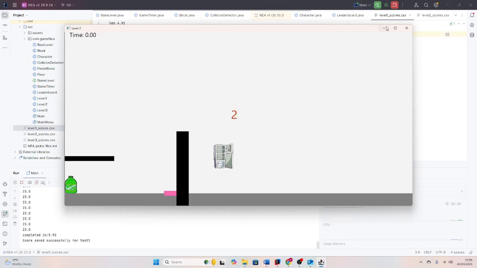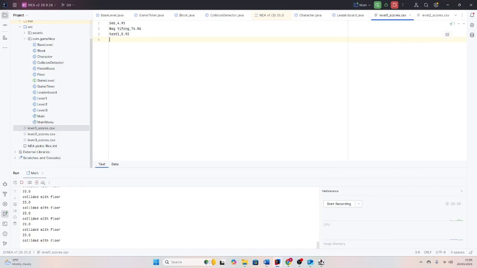There we go, level's complete. Minimize that, and test 1 now has a score of 5.92, which is a new faster score that we just recorded. Therefore test number 28 is a pass.